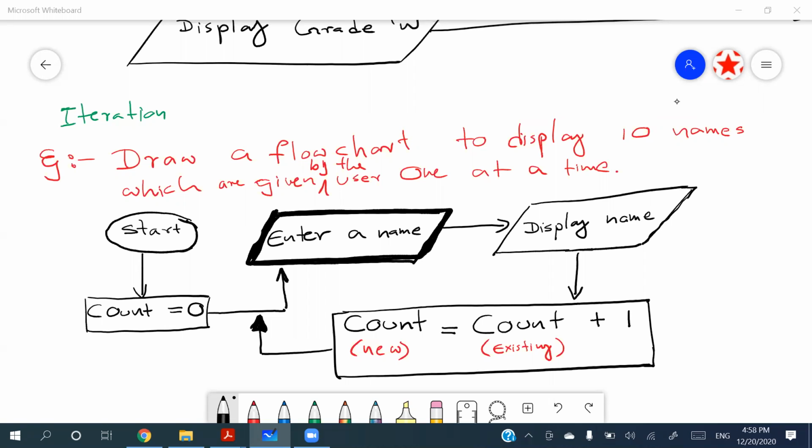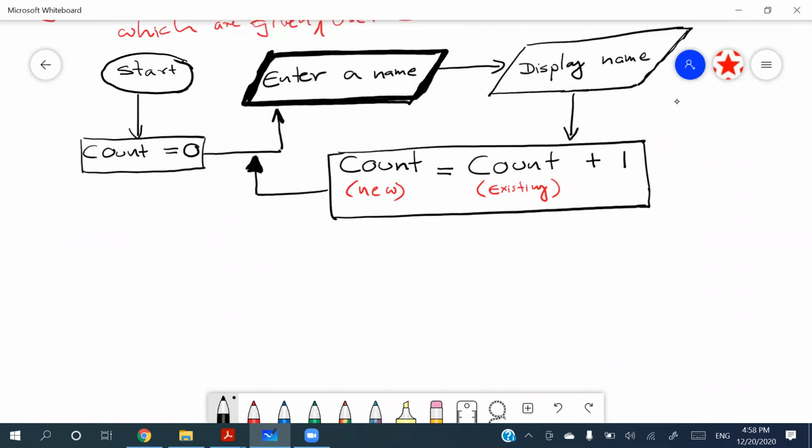So once the 10th name is given, you are displaying and saying, okay, I don't need any names again. Because it is in your mind, you have set the condition. He has given the 10 names. So I'm not going to ask for any other name again. That means we have to use a condition box before we have this flow.